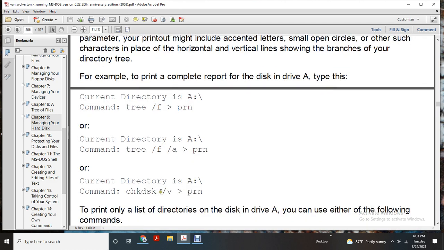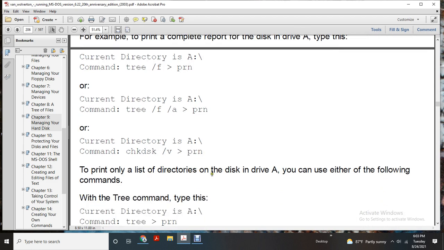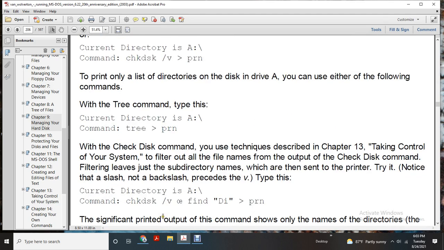Directory A, CHKDSK, parameter V, greater-than sign PRN. To print only a list of the directories on drive A, you can use the following commands: drive A, tree, greater-than sign PRN.